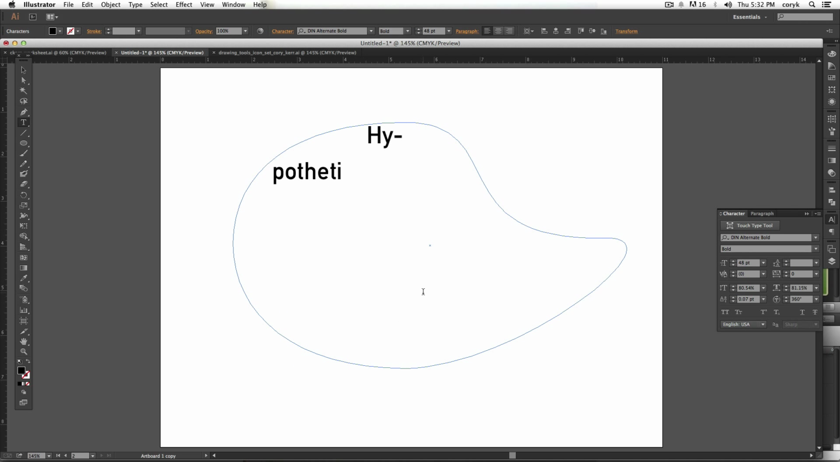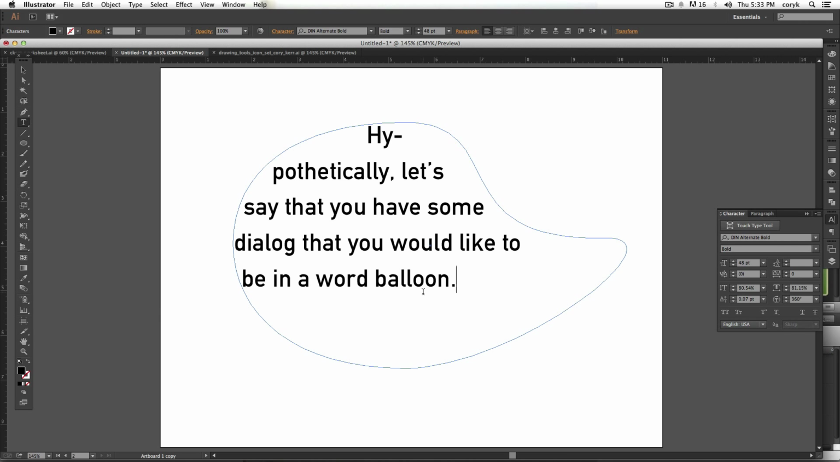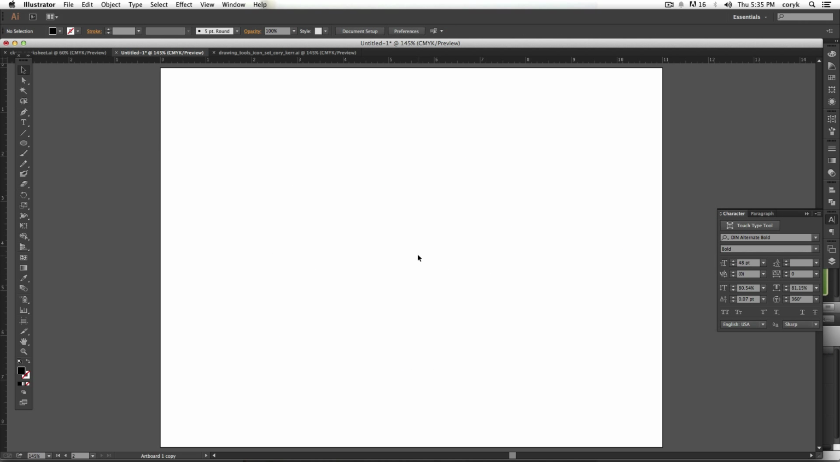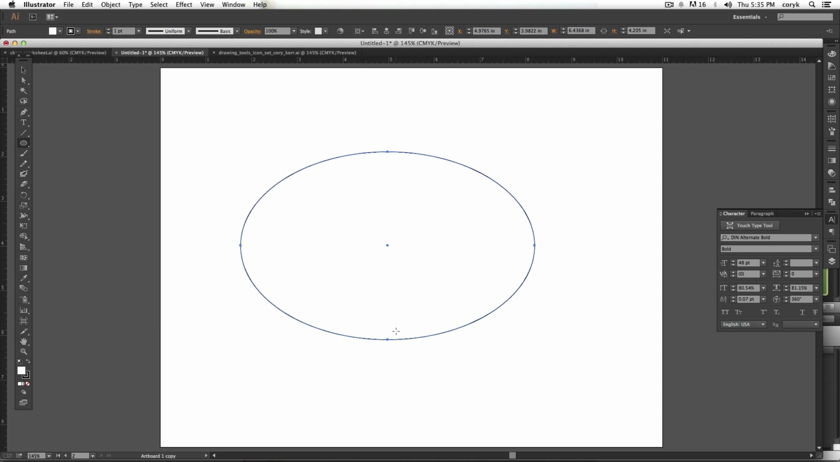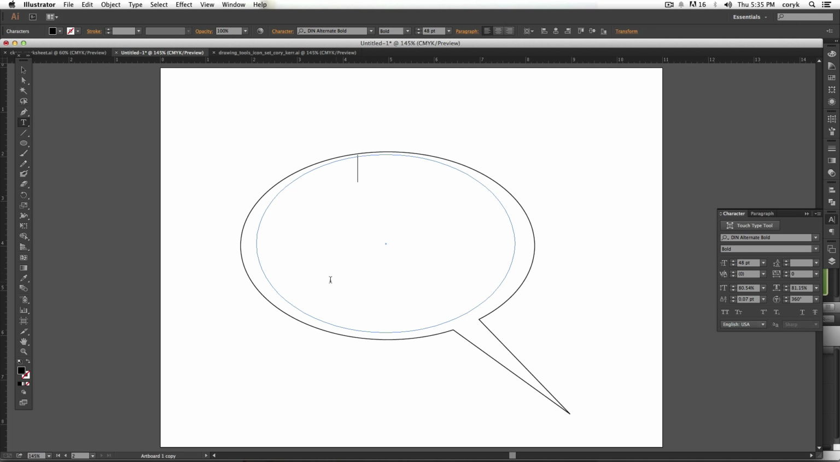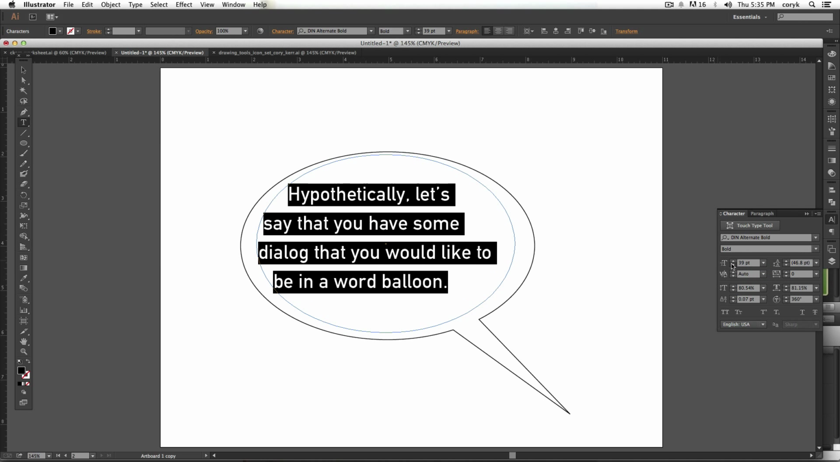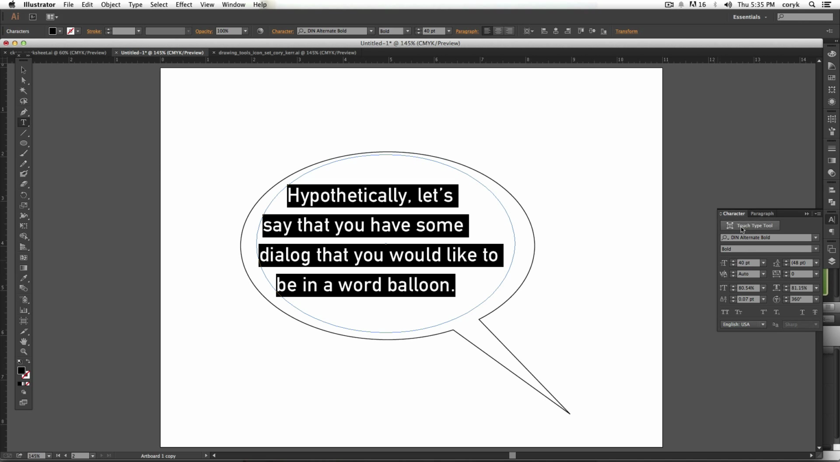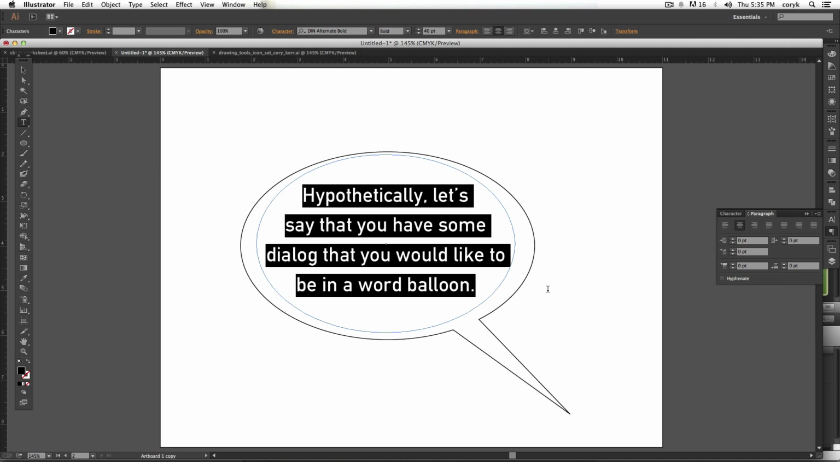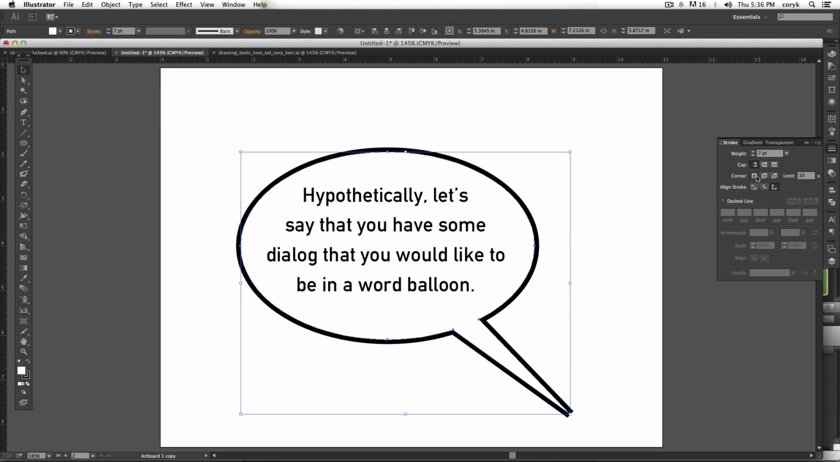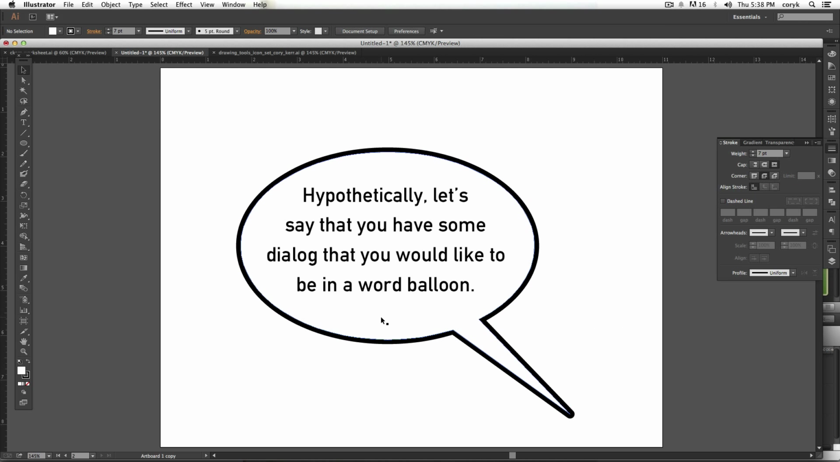So hypothetically, let's say that you have some dialogue that you would like to be in a word balloon. You just type that out, copy it, get rid of this, create my word balloon. And then I'm going to fill that space with the text. Command A to highlight that. We can make that smaller. Make it bigger. Let's center align it. Then you can come in and adjust your word balloon, which we'll go over in a different video. And there you have it, word balloon.